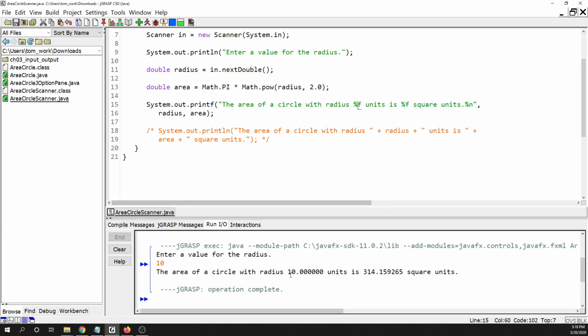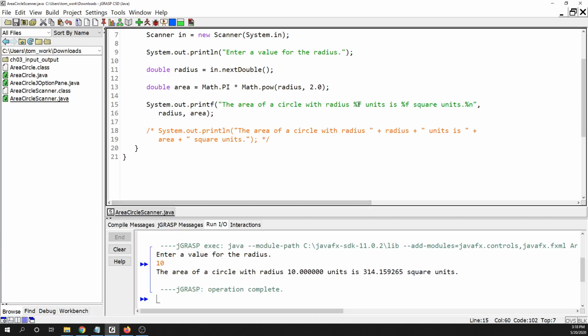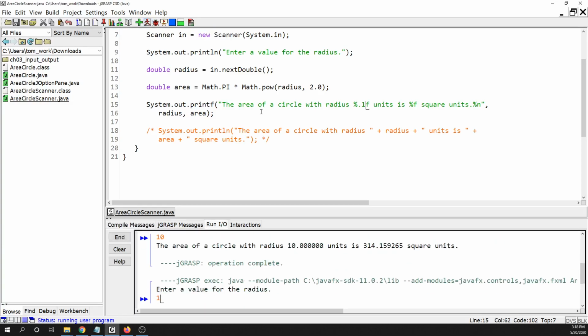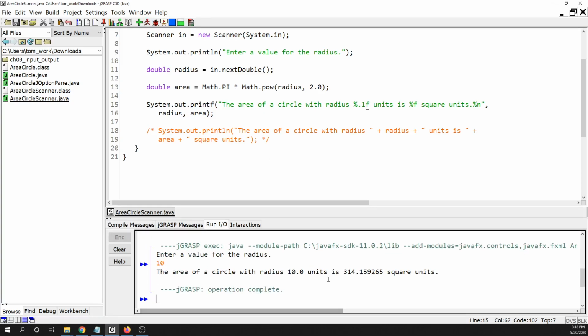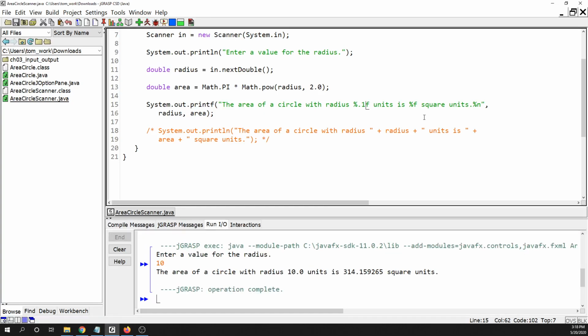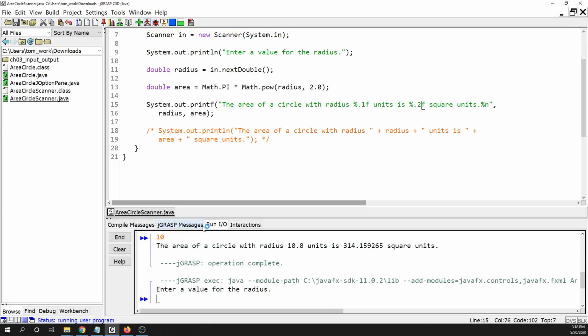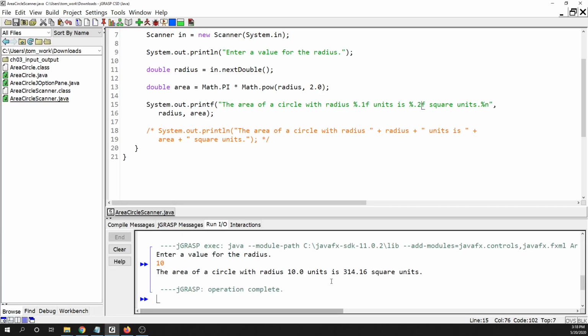Let's say we wanted to display the radius to 1 decimal place. Well, we can do that by putting .1. And so now when we run that and we enter a 10, we get that. Let's say we want to display the area rounded to 2 decimal places. We could do that just by putting a .2 right in between the % and the f, like so. All right, so you can see we have a lot more control over how this is displayed.